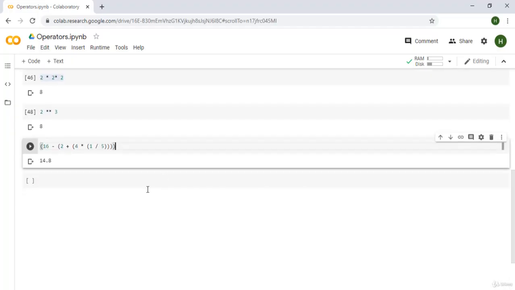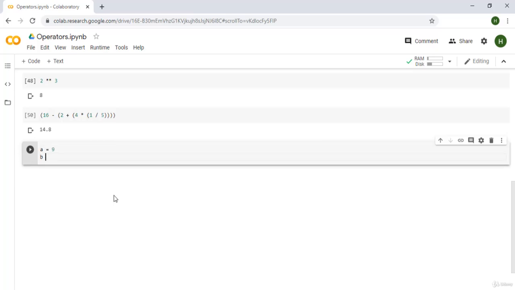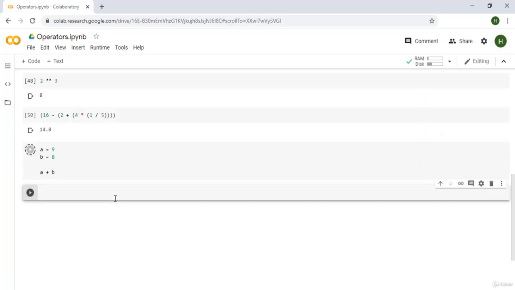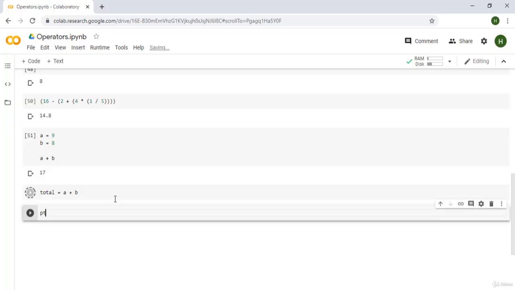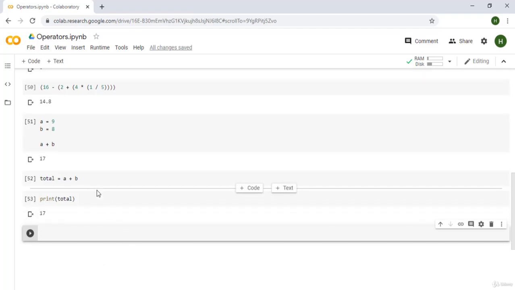Okay, so we have seen the basics of operators. Now let's do something interesting. Let's see if we can do the same operation with variables as well. A plus B, and the output should be 17. Let's say I want to store the output in another variable. I would write total equals A plus B, and then I would print total, and the output would be printed, and that is 17 as well. So in this way I have stored the sum in the total variable.